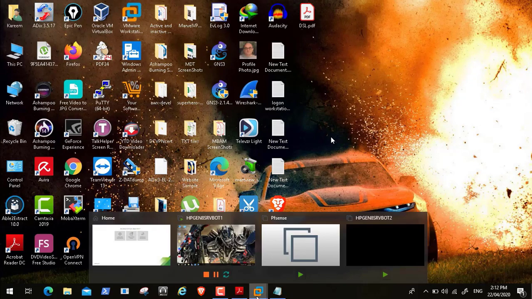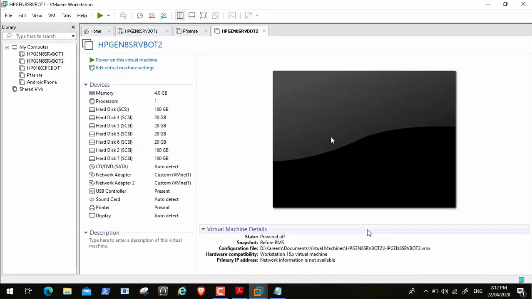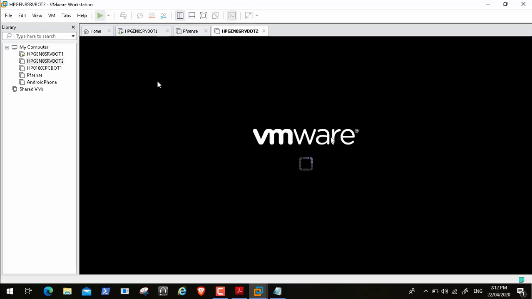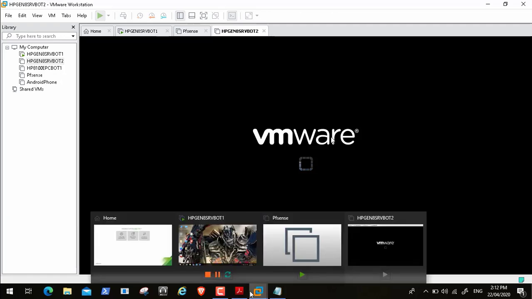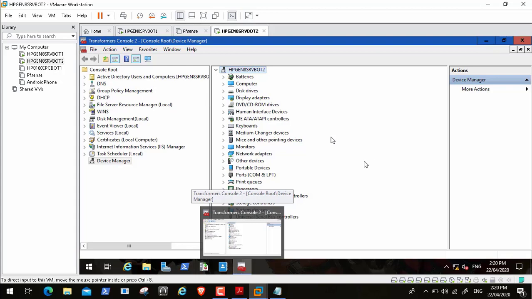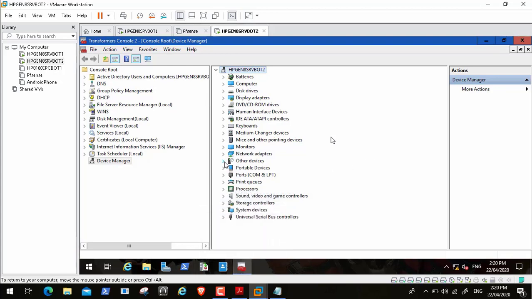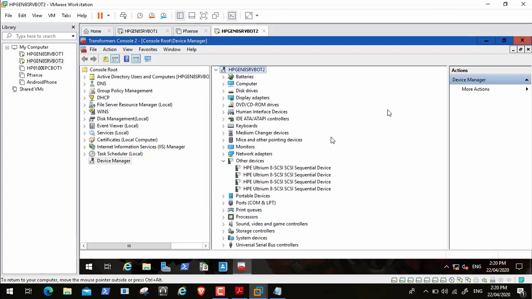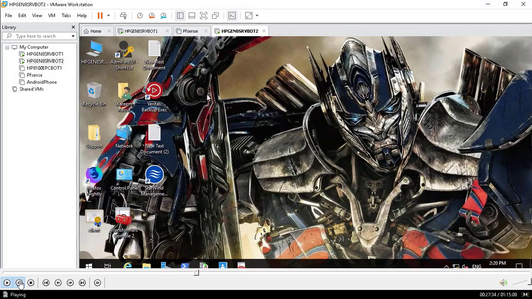So now we will go again and power on the second domain controller. As I said before, I have done this step only because I don't have a lot of RAM and processor, so I need the lab to work perfectly without hanging. So I need to first close the domain controller and then go to the internet and get the driver. Okay, here you go. Just a minute.